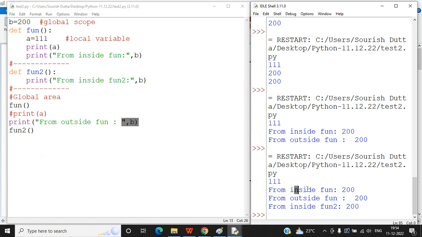Here we write: from inside fun, from outside fun, from outside fun and fun2, both. B is accessible from everywhere.